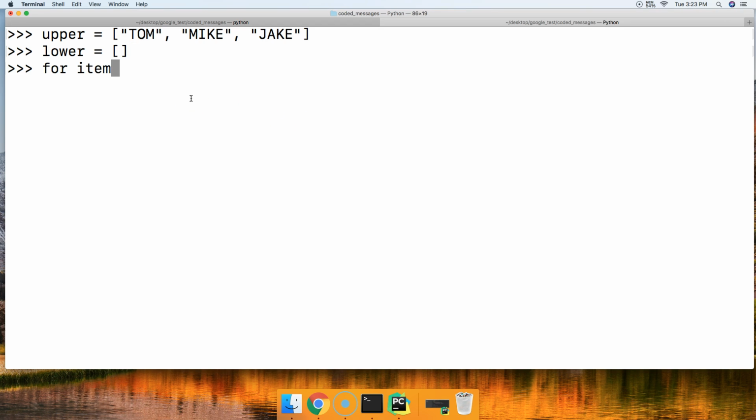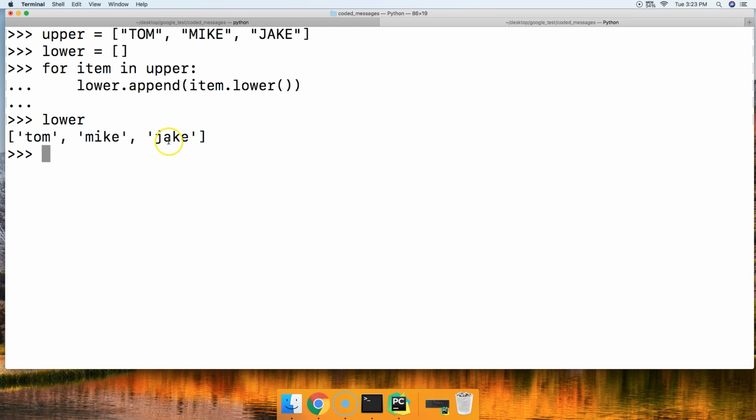So for item in upper, and then either a tab or 4 spaces. And then we're going to say lower dot append. We've seen the append list method before. It appends the object onto the back end of a list. And then we're going to say item.lower, and the lower string method will make the string lowercase. We hit return and call lower, and we got Tom, Mike, Jake, all lowercase. That was our goal, right?